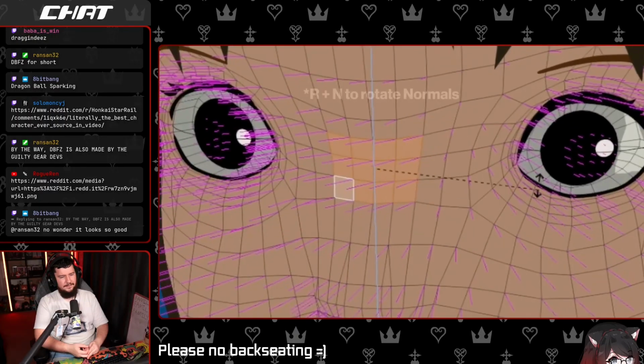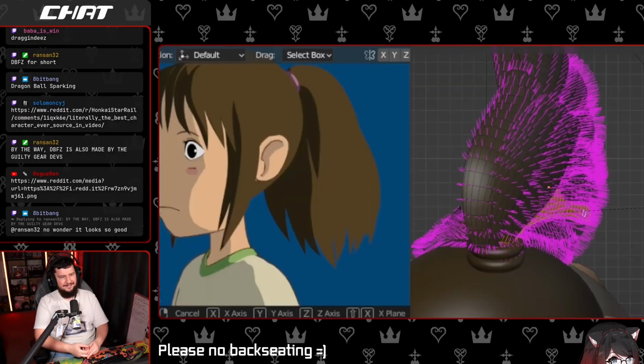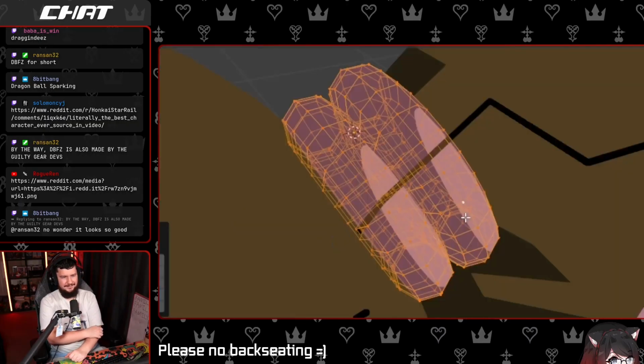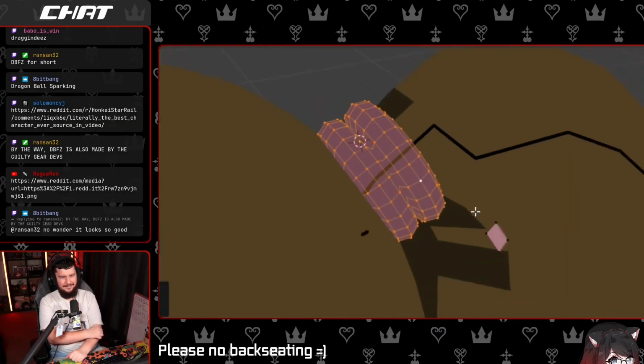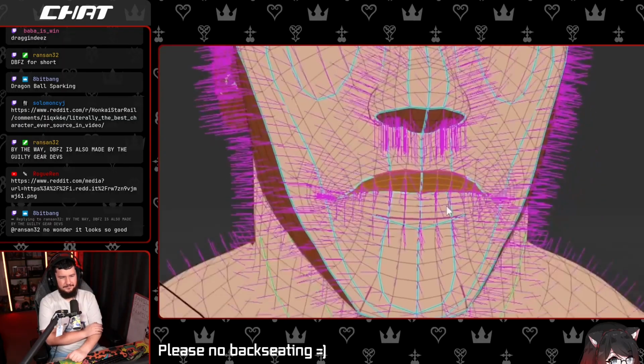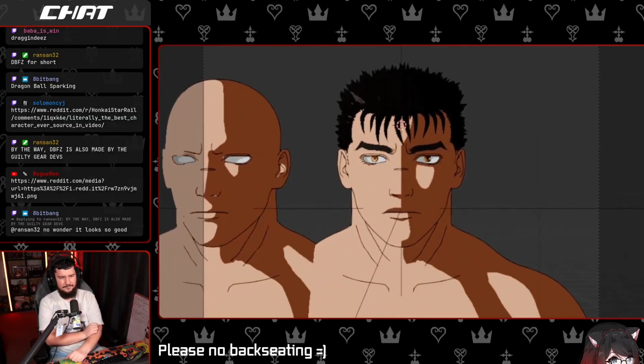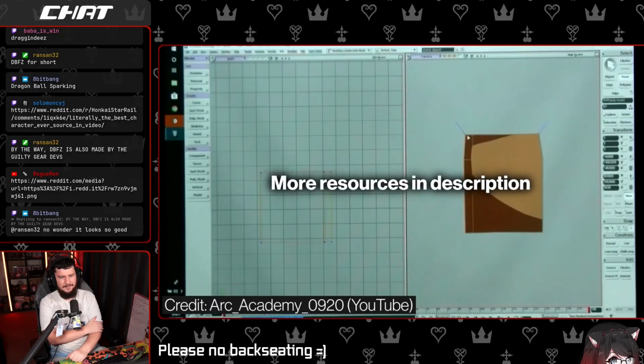But I want to warn you. Editing normals like this can get pretty complicated. I've tried it myself for my Spirited Away and Berserk animations, and in my experience, it's kinda unintuitive and tedious, which is why I haven't really done it since. But, if you're interested, feel free to try it yourself.